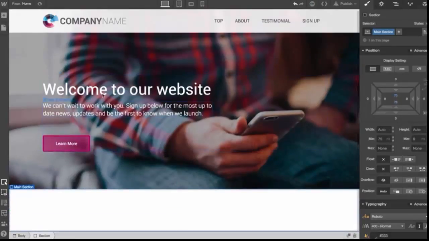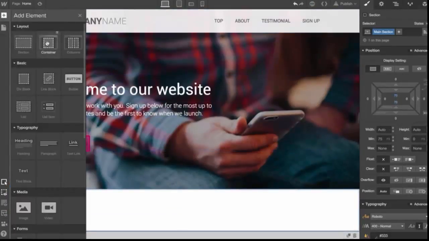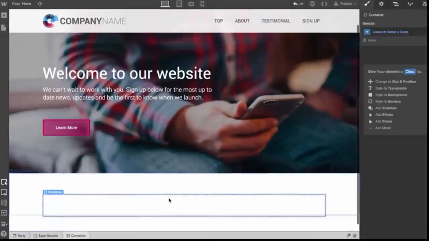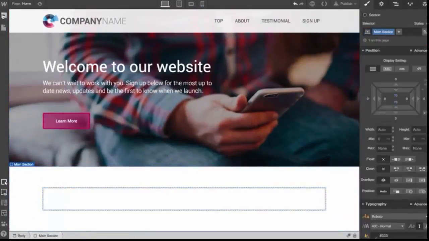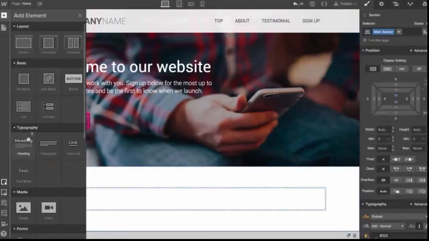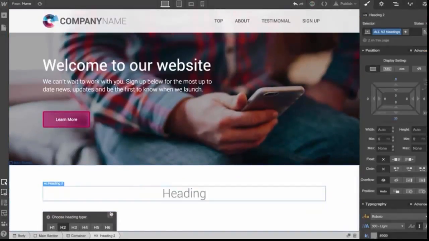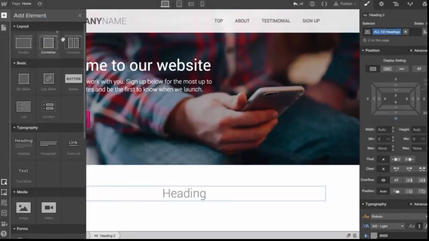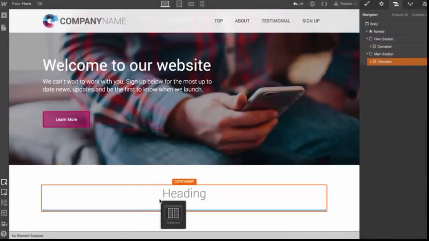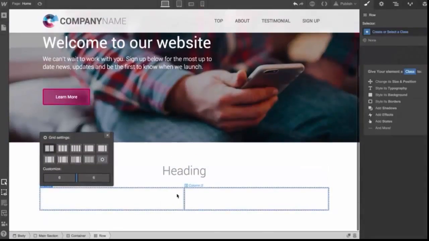The next thing I want to do is add in my container, which is going to hold all of my content elements inside of it. The first thing I want to add is my heading. In this case, I want it to be an H2. Below this H2 is where my columns will live. Webflow makes it super easy to add columns by simply dragging in the columns element and then adjusting how many columns you'd like to have.